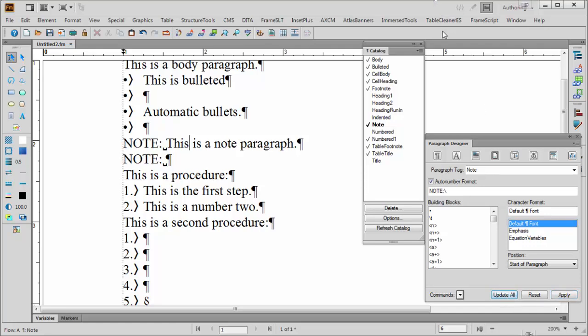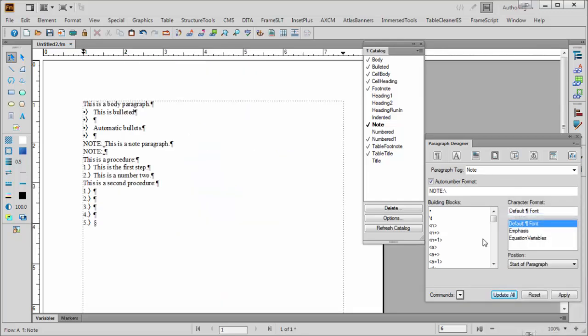And then the other thing you can do here, let me zoom back out. We could actually put the auto number at the end of the paragraph if we wanted. So let's try this and see what happens. So I'm going to make this end of paragraph, click update all, and of course then the word note and the colon and the non-breaking space start at the end.